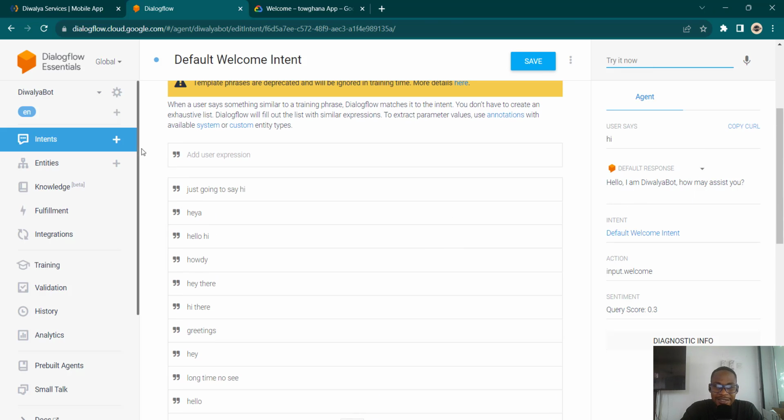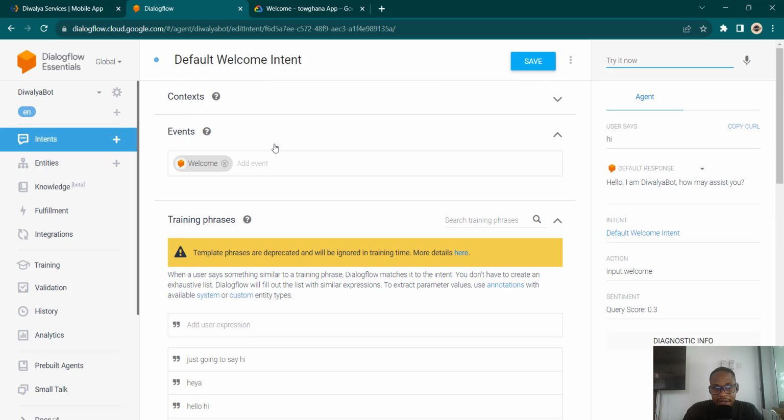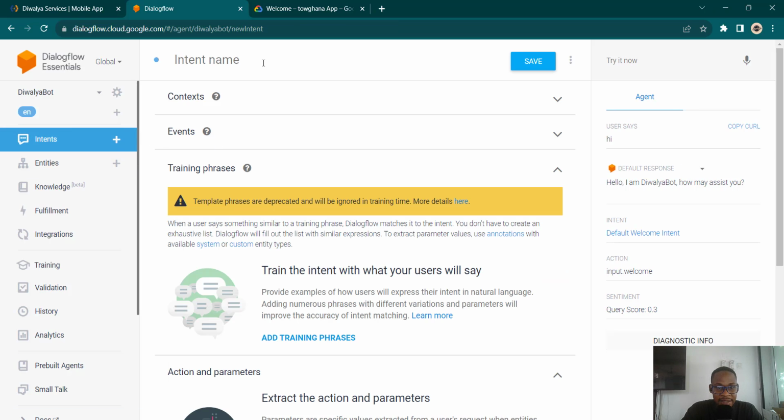Good. So that's the intent. Okay. So the intent is basically what the user is trying, what does the user intend to accomplish, right? So we are going to create our own intent and then we'll create a custom entity. I'll show you what entities are in a bit. So let's create our own intent. So click on the plus sign.